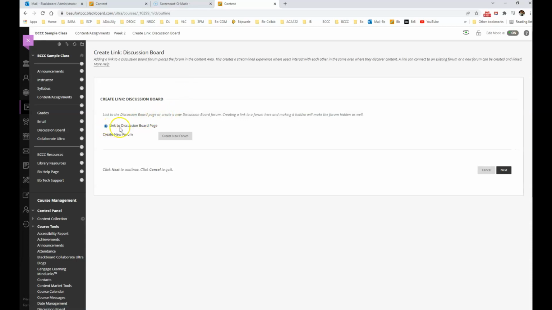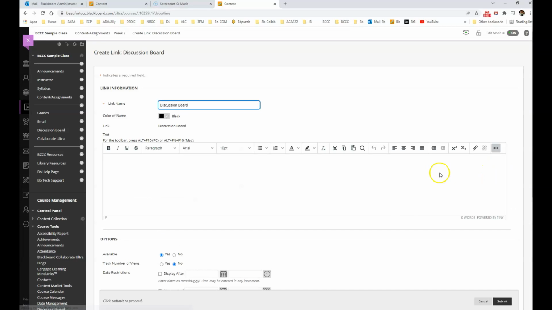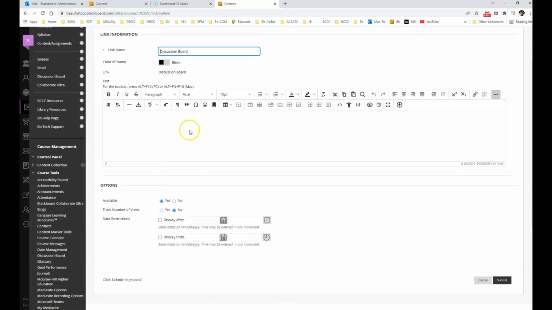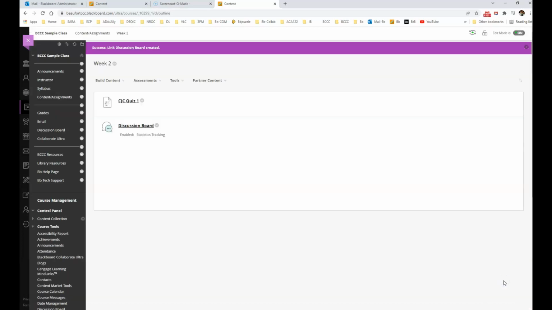Now this is going to create a link to that discussion board page, the same one that this course menu link goes to. At this point, we're not creating a new forum, we're just wanting to create a link to the discussion board page. So I'm going to select Next there. I could provide some text in the content editor box here. Select that you do want to track number of views. We do want to make it available, and I'm going to select Submit.